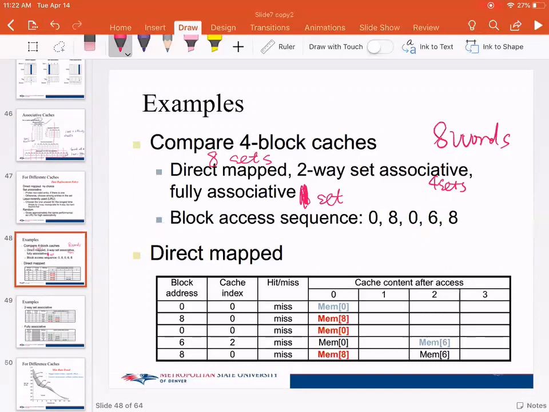Oh, sorry. I did it wrong. So it's a 4 block. So the overall number here is 4 blocks.